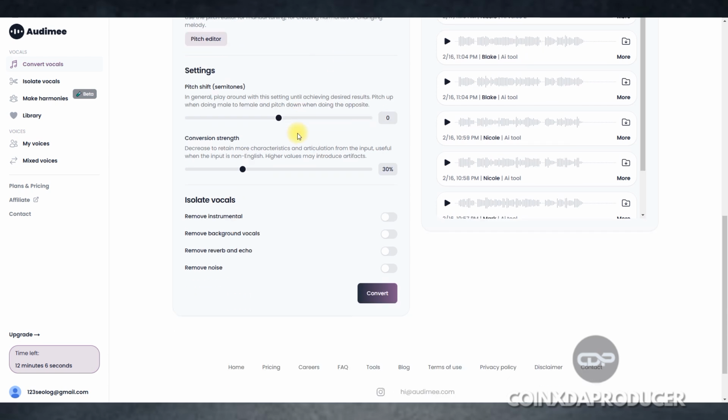So you can see the information below. So the pitch shift is also very important. Then below is the conversion strength. It says decrease to retain more characteristics and articulation from the input, and it is useful when the input is non-English. High values may introduce artifacts.